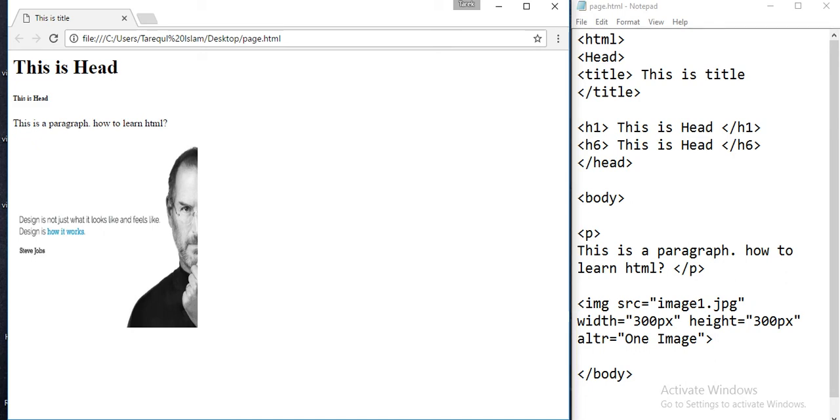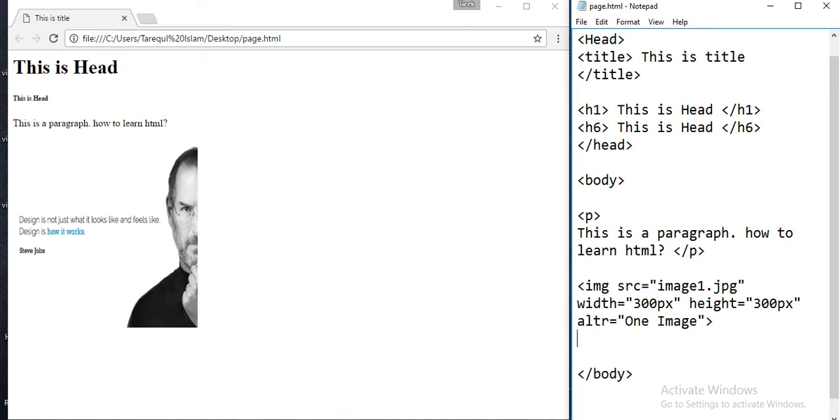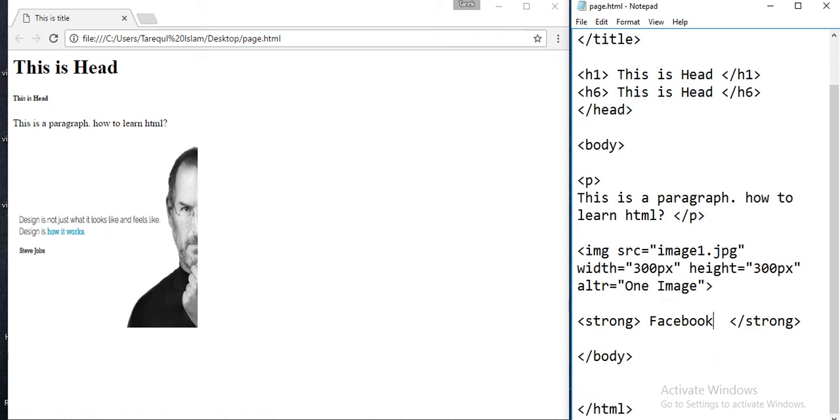How to add a link? We want to add Google, Facebook, etc. Google link. Okay, I am linking. Strong tag. Strong. That's Facebook. Okay. No, we want the serial list.